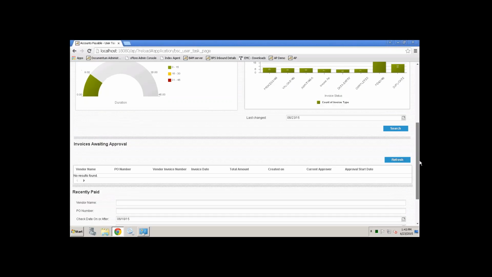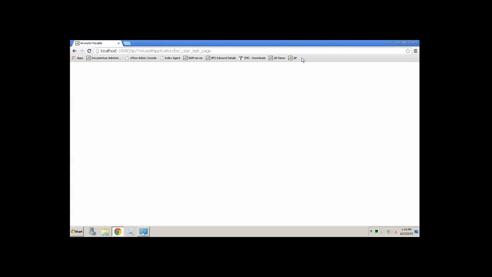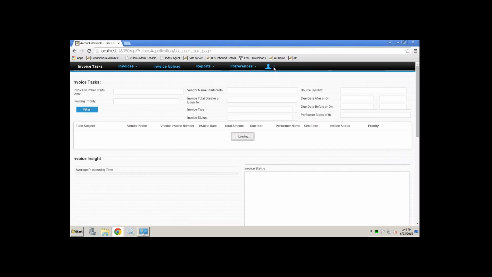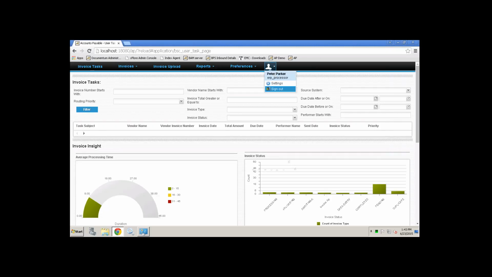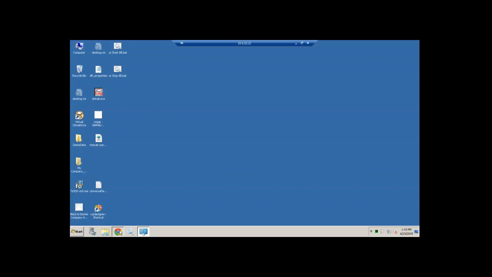Lastly, let me log out and log in as one of the business administrators, and this will give you insight into what sort of business administration configuration you can do, so you don't have to go back to your IT folks to redesign the application anytime your business rules happen to change. So let's close the window and log back in.